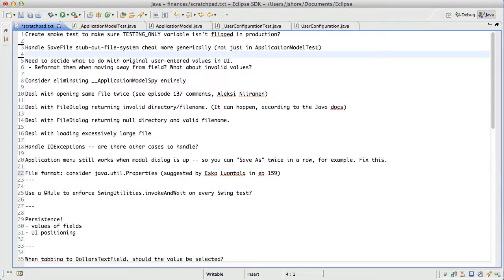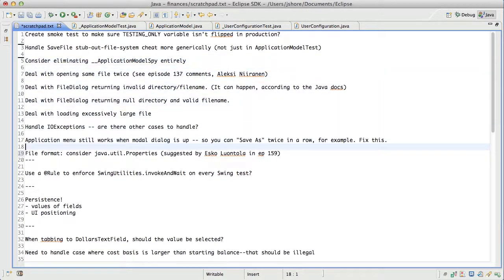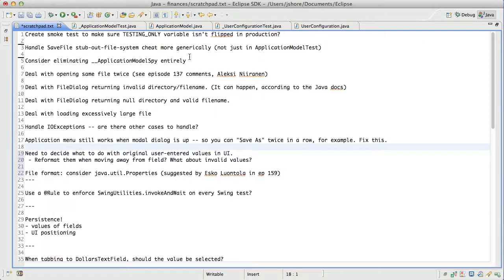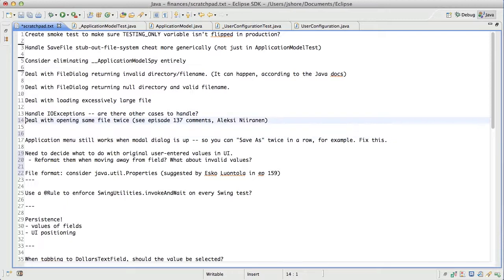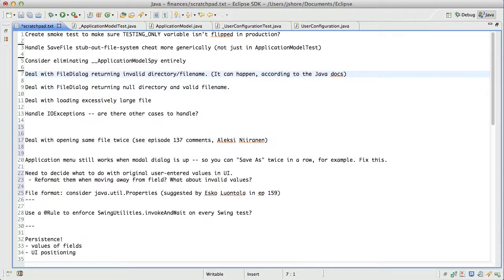We need to decide what to do with the original user entered values in the UI. We'll come back to that. I think it would be nice if we reformat them when we move away from the field and then format them back to the user entered values when we come back into the field. But again, that's future. We are actually possibly doing this now. We have to deal with multiple files being opened. That comes after we do loading, though. And we have some edge cases to cover in terms of saving files.